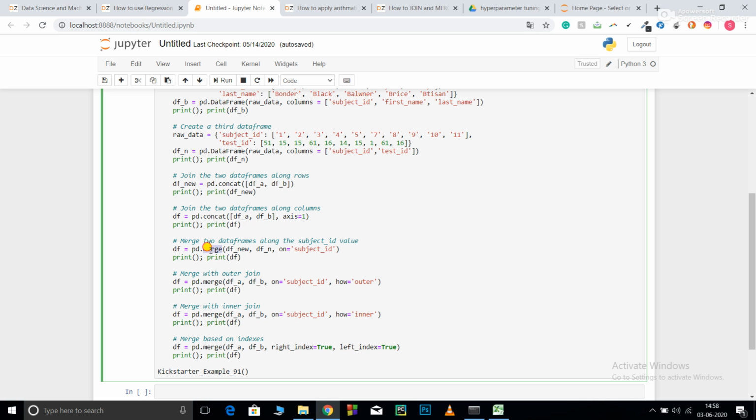Now pd.merge. This is where joining comes into play. Basically, this is where you actually perform the join operations, for example, inner join and the outer joins. You need to pass the two data frames that you want to join, and then you need to pass the subject ID, that is the primary key or the common column.